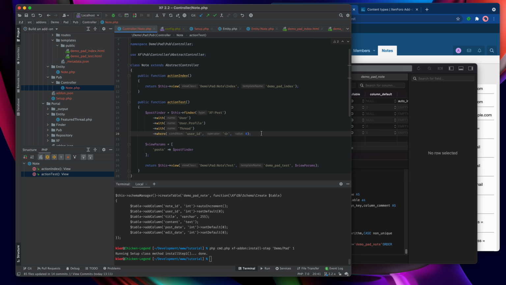But let's create a new note entity and give it some data and then save it. So note equals this entity manager create, and the short name is demo/pad:Note. And then we can start to assign some data. So note title equals this is my first note title. And you'll notice that we are underlined here because there's a potential problem. It doesn't know what note actually is at this point.